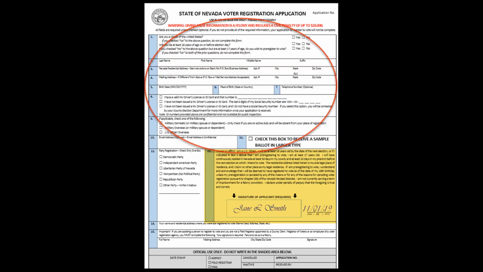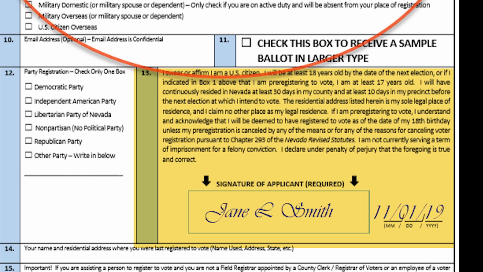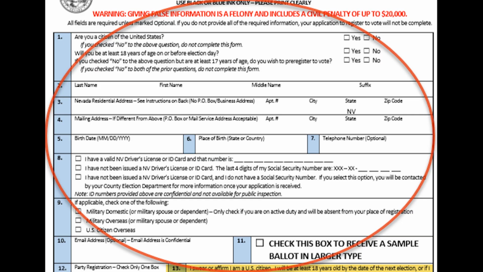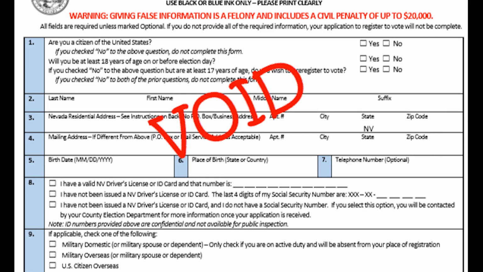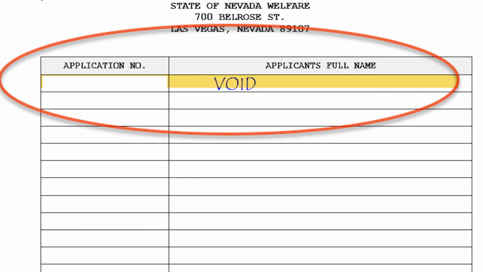What should we do with a voter registration that has a signature with no other information? When you receive a voter registration application that only has a signature and no other information, you must write void on the application as well as the agency transmittal sheet. Send that over to the election department and we'll keep it on file.